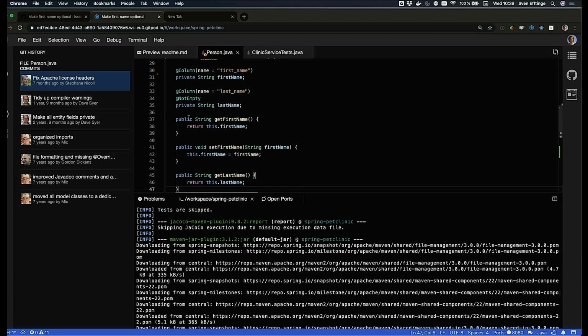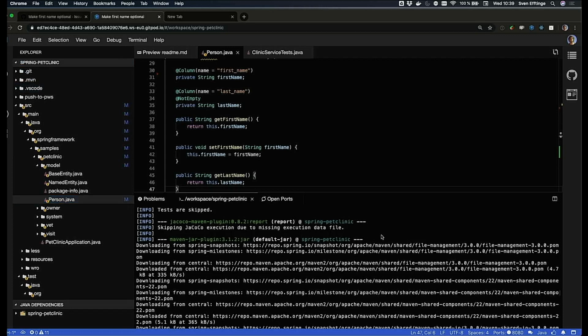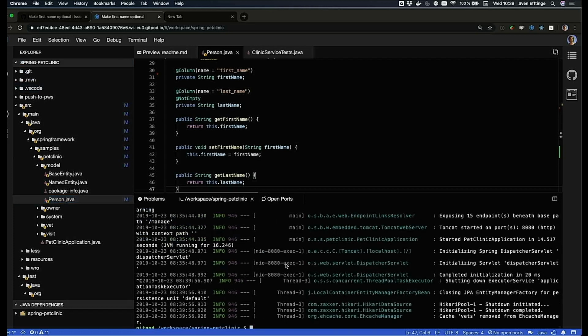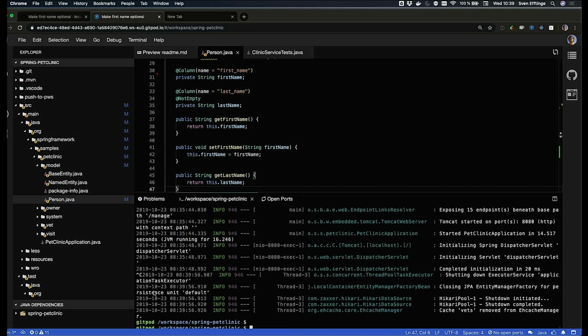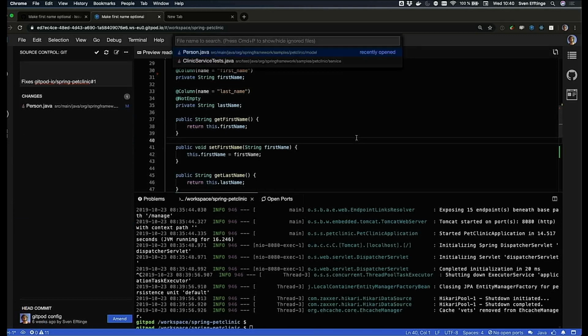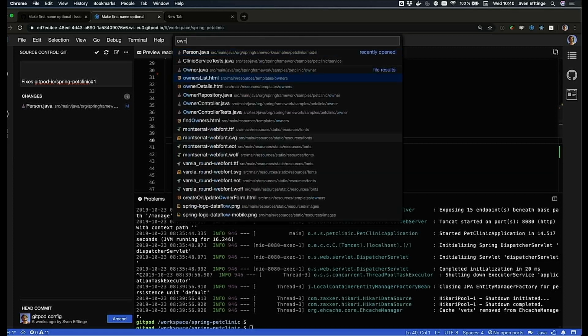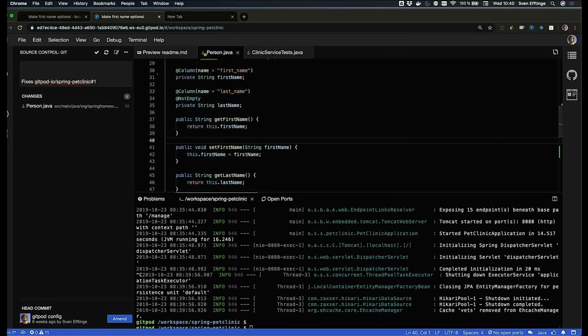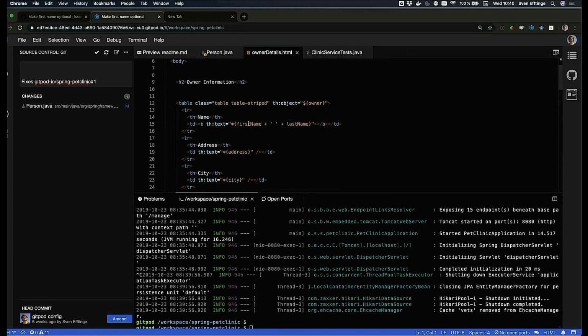So now I have changed that, and now I want to try it out. So I will start a debugging session. No, I have to change a usage first. I need to have a usage of the getFullName, of course. I think it was owner details or something like that. Yeah, here there is a use, so I say full name instead.